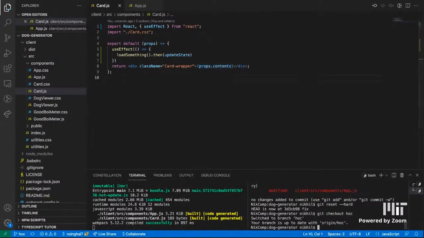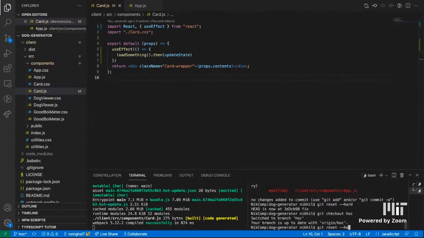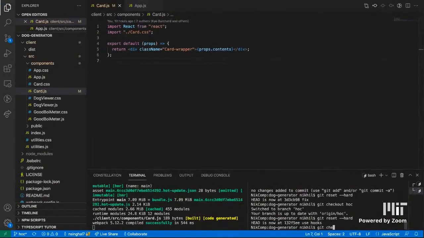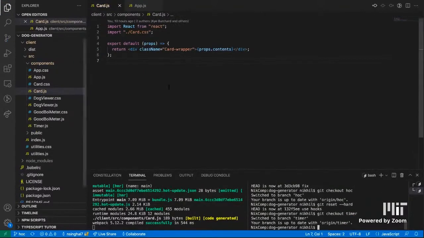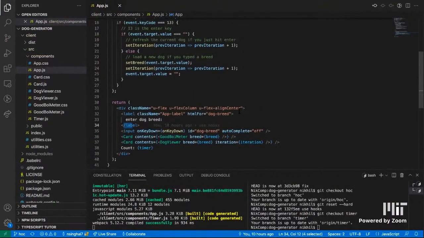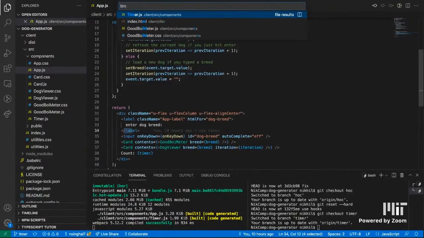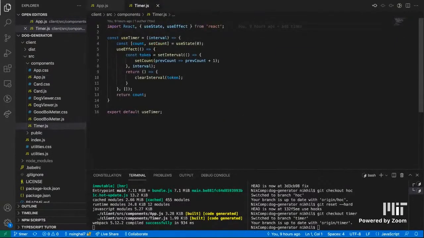So if I pull up an example here, let's take a look at the timer file here. So this timer is a hook, and you can see that because we've named it useTimer, and we're using some state here. So what we're doing in this timer is we create a state called count, initialized to 0, and then we create an effect where we set an interval.